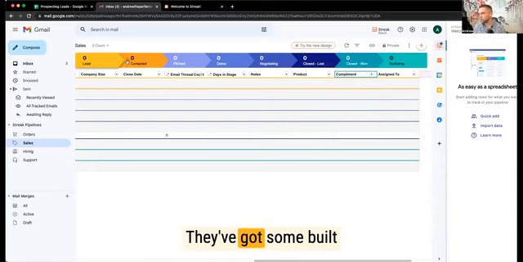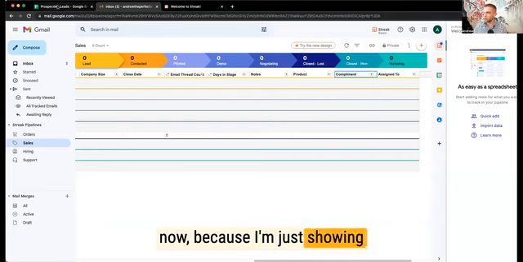It's not that hard. They've got some built-in stages up here. Now you have a lead, contacted, pitch, demo. You can still use these, or you can create your own. It doesn't really matter. You can add different ones. I'm just going to leave it as is for now because I'm just showing you how to set this stuff up. That's how you set up Streak.